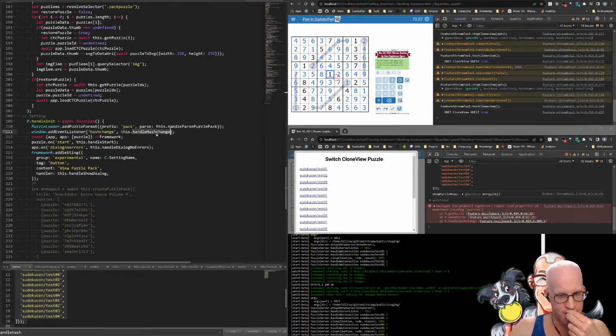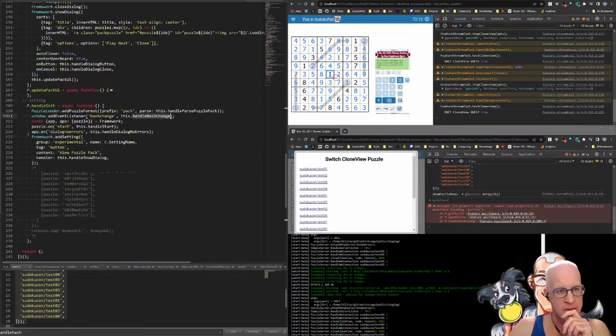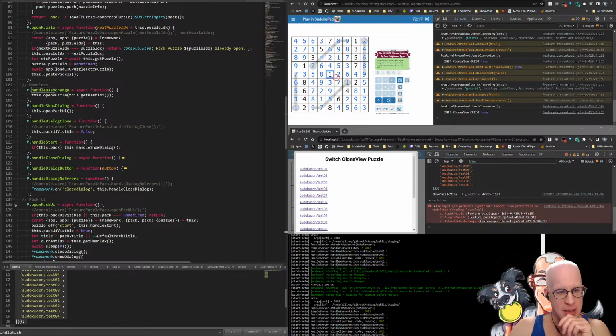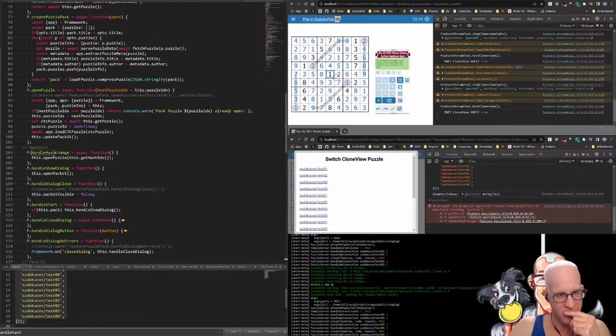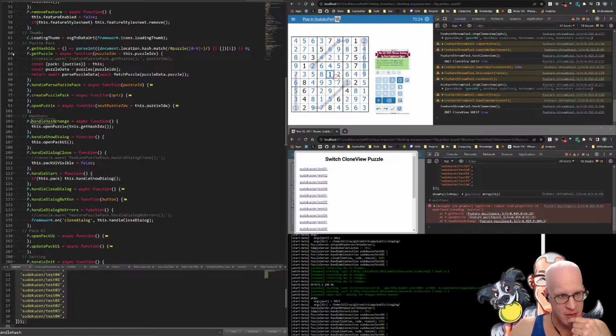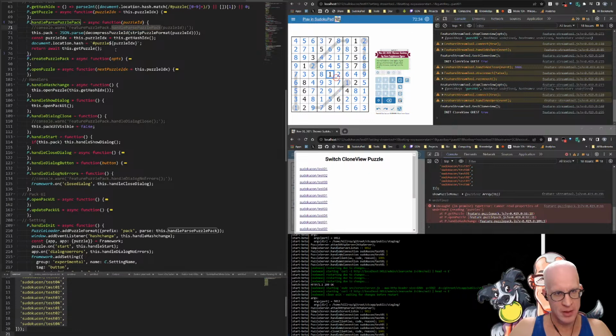Ooh, I've got to be careful. How do I know if we're looking at a puzzle pack or not? Yeah, shoot. Let's see, wait a second. Okay. So, we're adding the puzzle pack type here. So handle parse puzzle pack. And that does all of this.